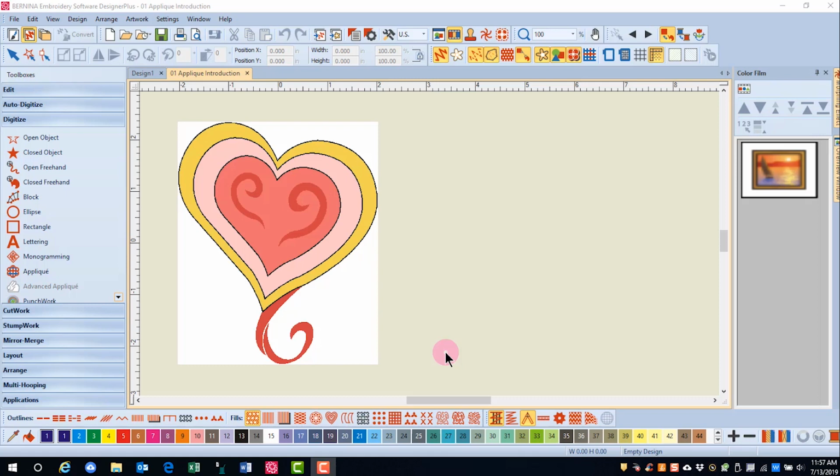There are two applique tools in the Digitize toolbox. One creates closed objects as well as partial cover applique. The other is used to create applique from the Open Object tool.